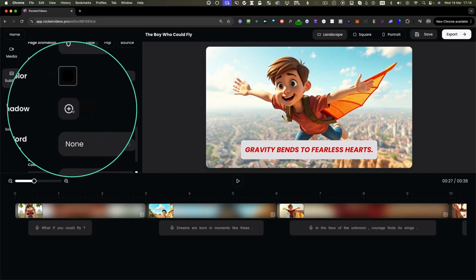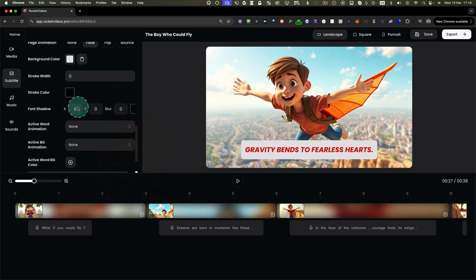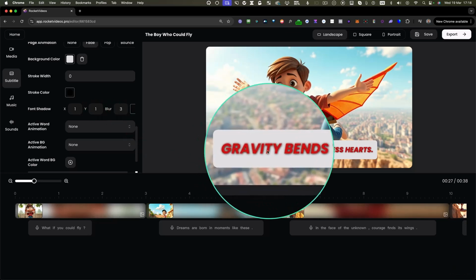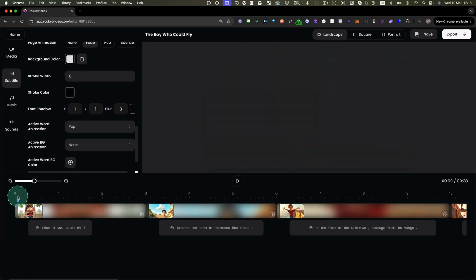You can add font shadow. If you want to add a font shadow, you simply choose the color in here and it will add a shadow to your fonts as well. So let's say we're going to do 1 and 1 and we're going to blur this 3. And now we have font shadow to our fonts. You can do active word animation, so the words pop up. Look at this when I play the video.